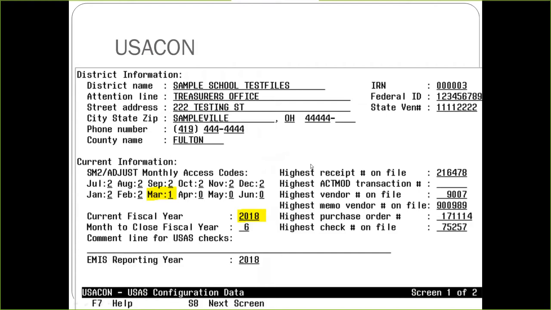Over here is the highest number on file. Now, these are going to be the highest number that has been used or issued by the district. So the first one is the highest receipt number on file. The next one is the highest ACTMOD transaction number.